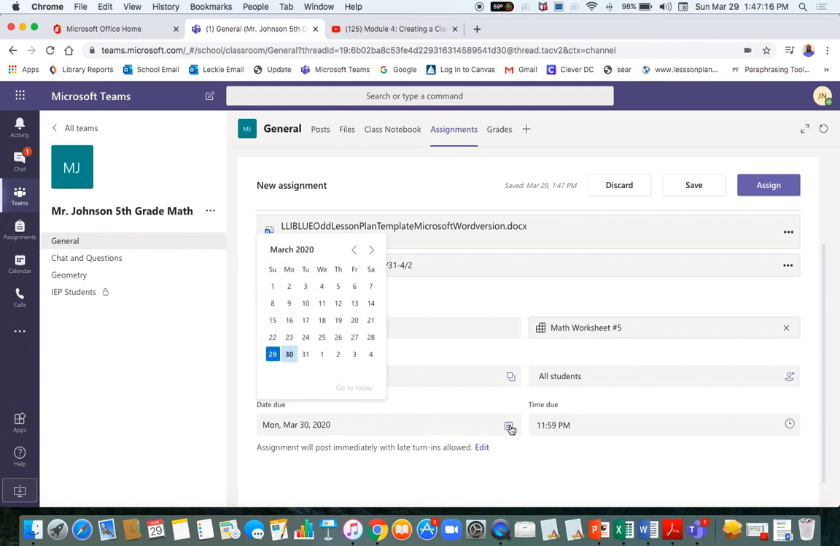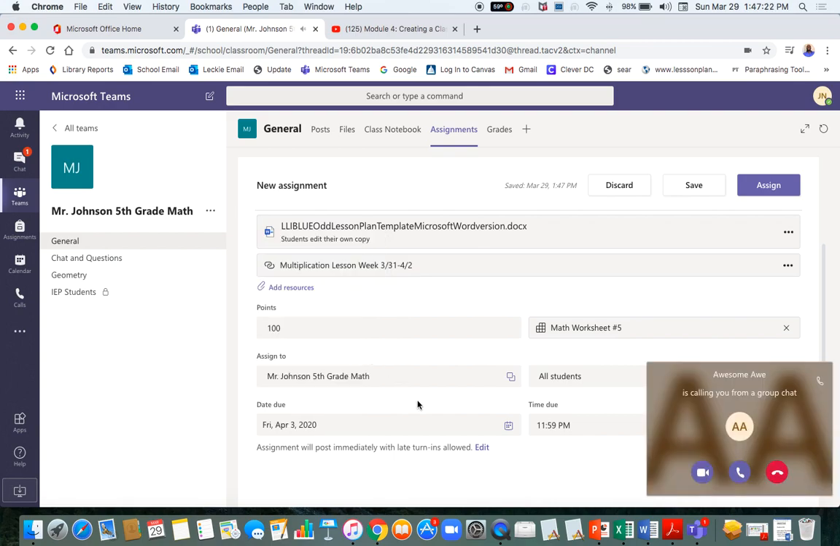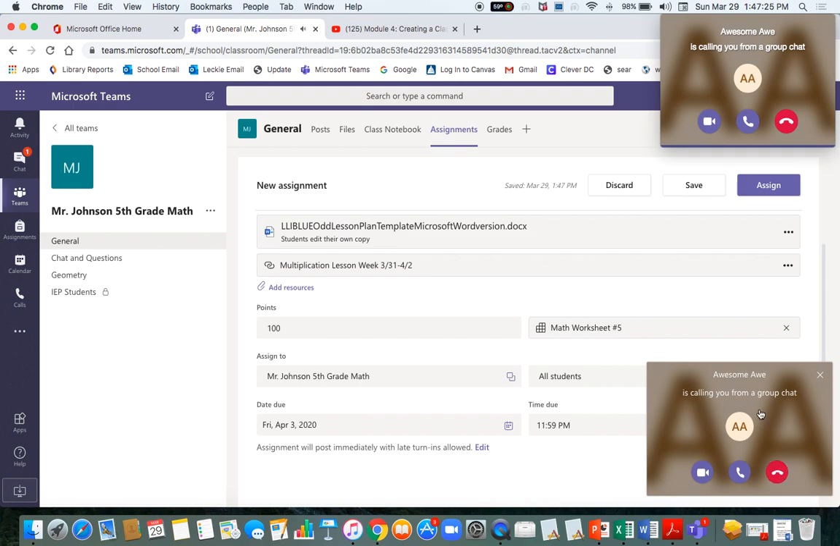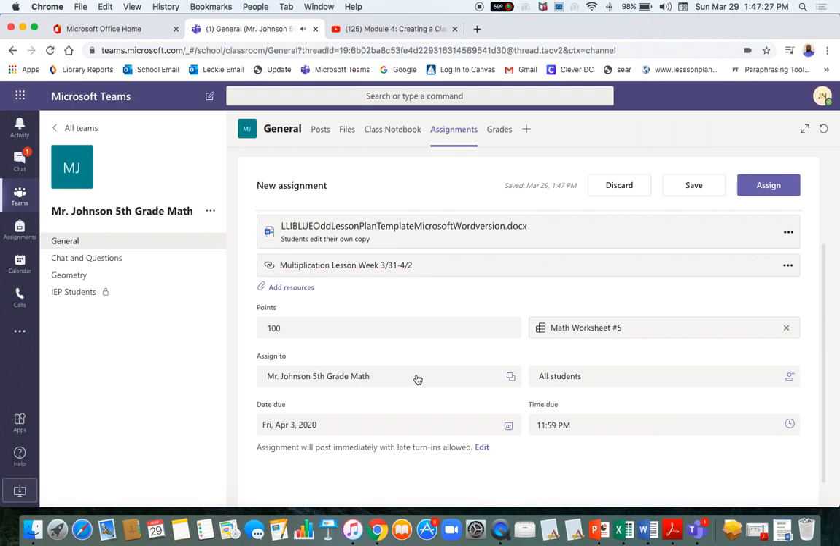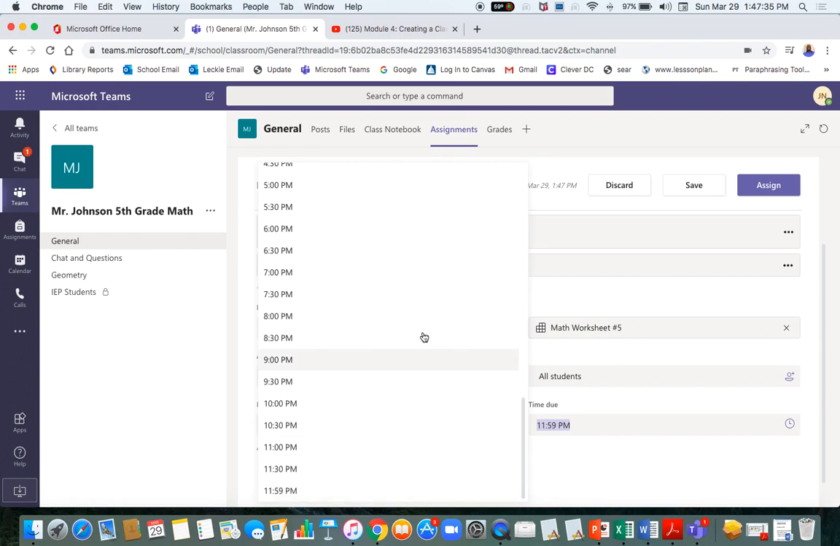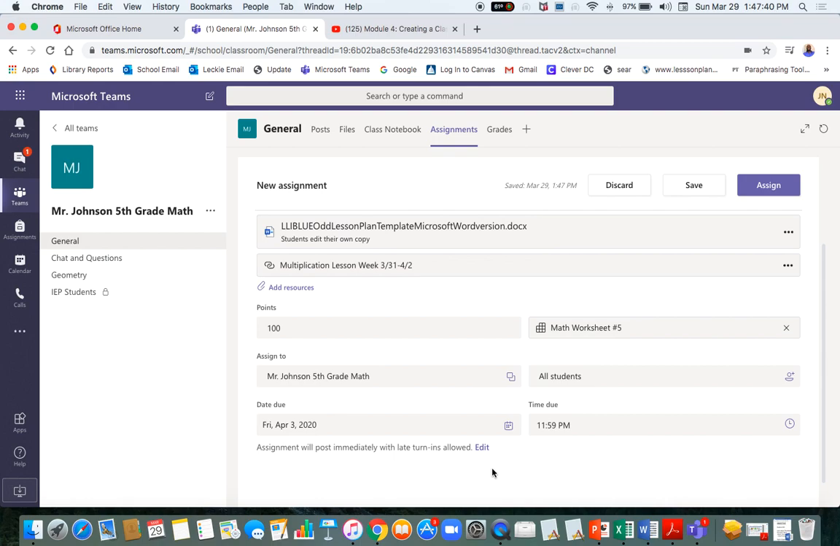The due date. You could change the due date right here. Say you want it to be due on the 3rd of April. You change that there. Change that here. Now you are good to go. All right. The time due. You could change that. Whatever way you want to change it, that's your time due right there. All right. It's so easy. You just have to play with this stuff. It's easy.